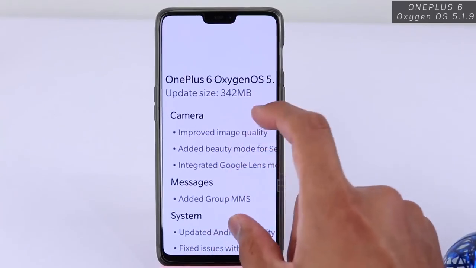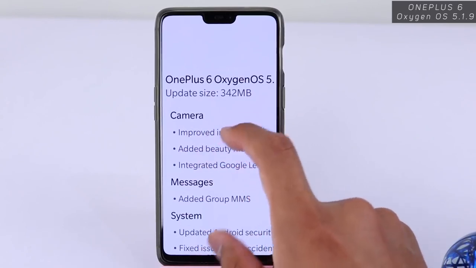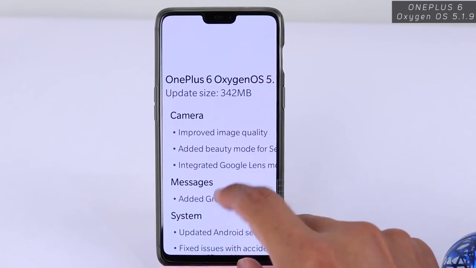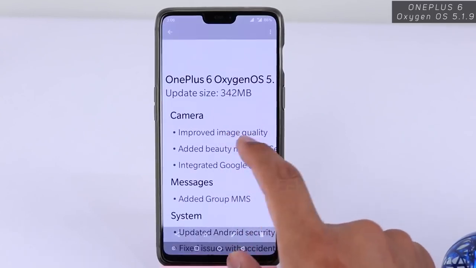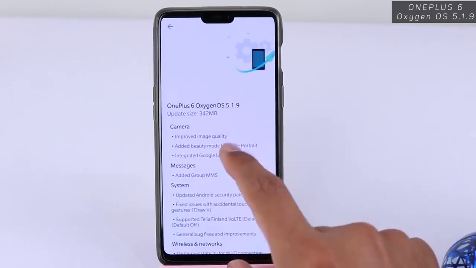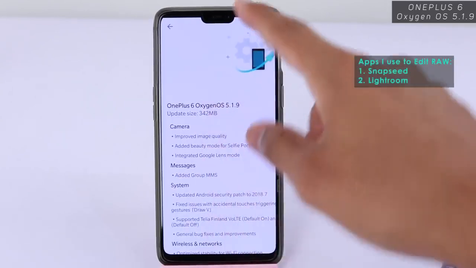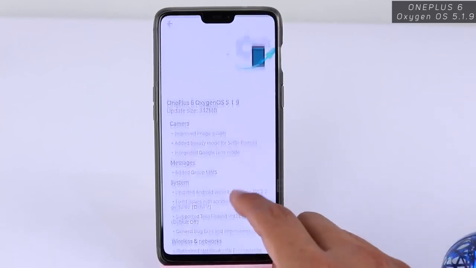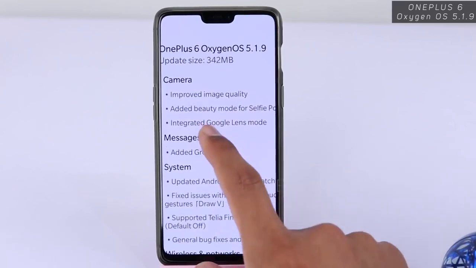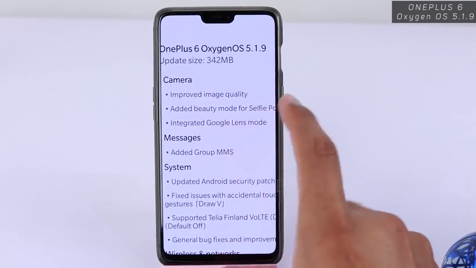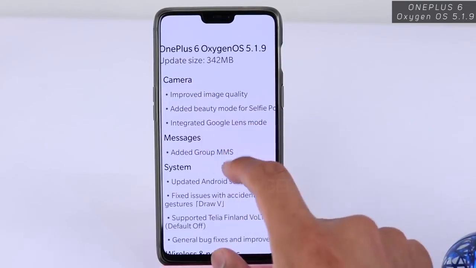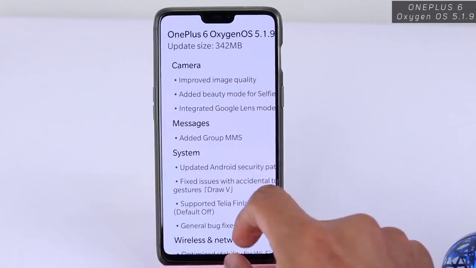So I've also taken before shots so that we can compare it now after the update. And yes, I will be showing you the proper comparison of the images, because that is what they have changed, they have improved. And they've also added beauty mode for selfie portrait. That means they have introduced a beauty slider for the front facing camera, which you can slide and get some neat beauty looking images of yourself. And here's the integrated Google Lens mode, so whatever you point your camera at, the object will be recognized and it will give you some information from Google. So that's an awesome feature.